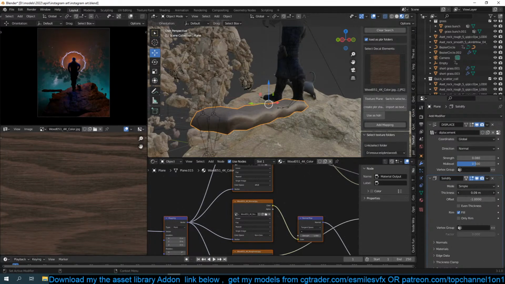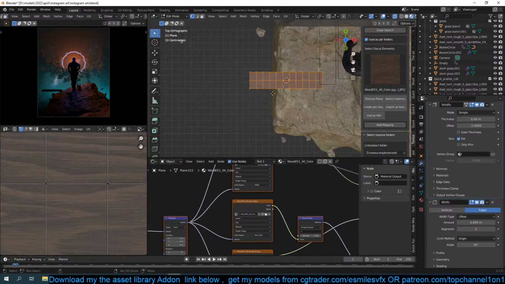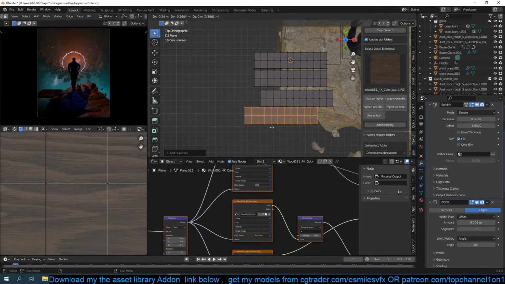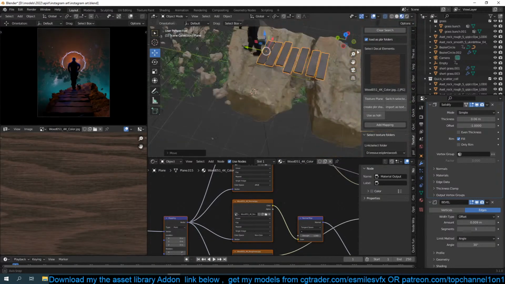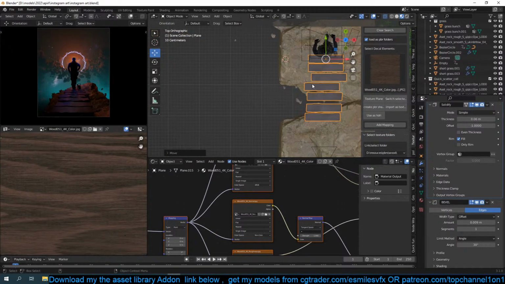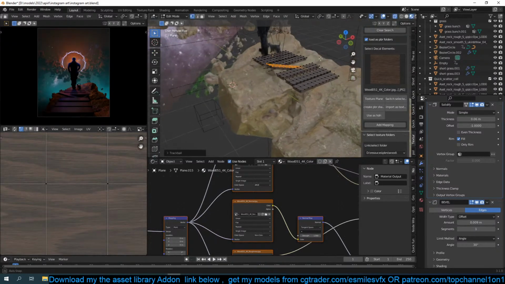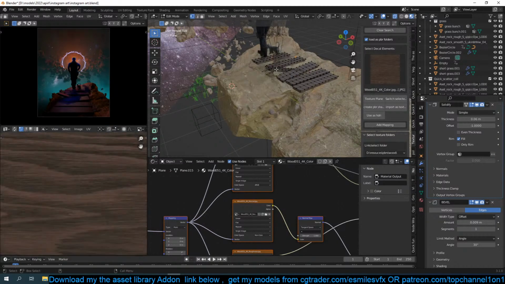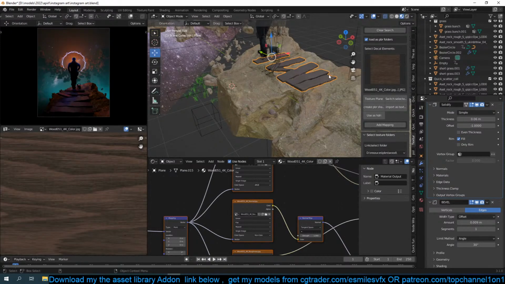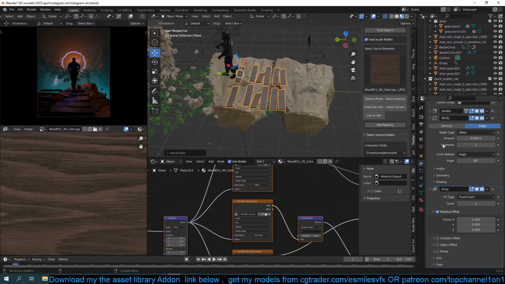Increase the solidify, so if this is much thicker, I'll reduce the bevel a bit, so I can have these, randomize the rotation of these a bit, have a few missing, and now we can add an array in the Y.